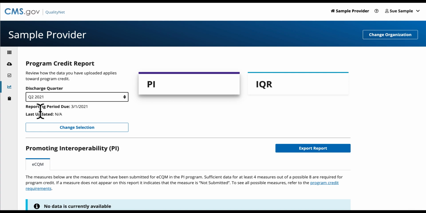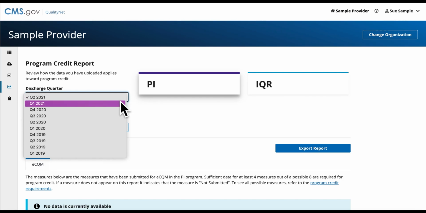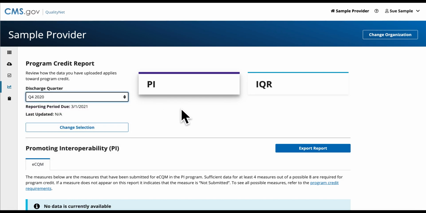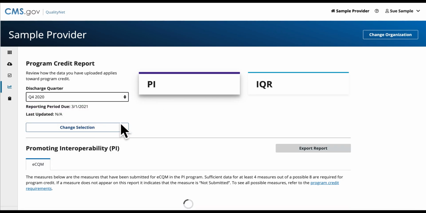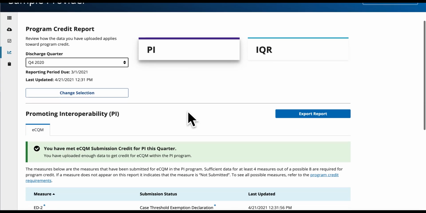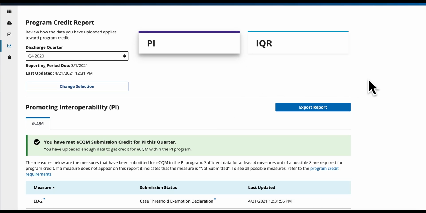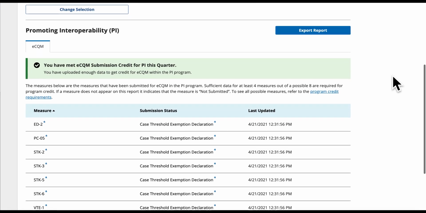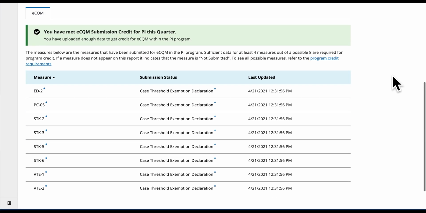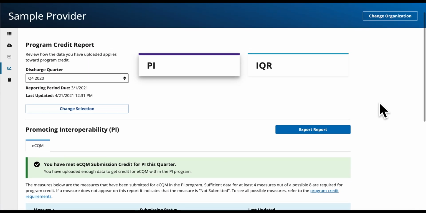Let's check on the Q4 2020 Discharge Quarter Submission. From the drop-down menu, choose Q4 2020. Click Change Selection. The green banner reveals the ECQM submission credit for promoting interoperability has been met this quarter. You can export this report by clicking the Export button.